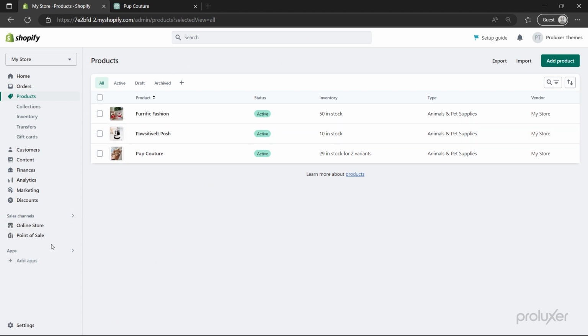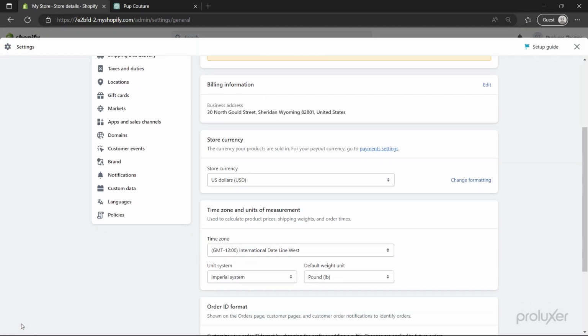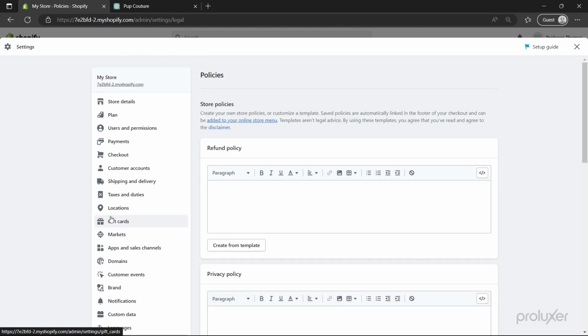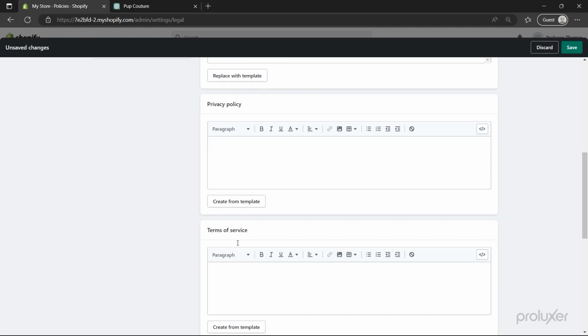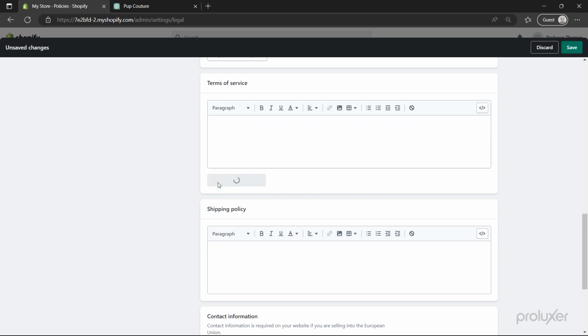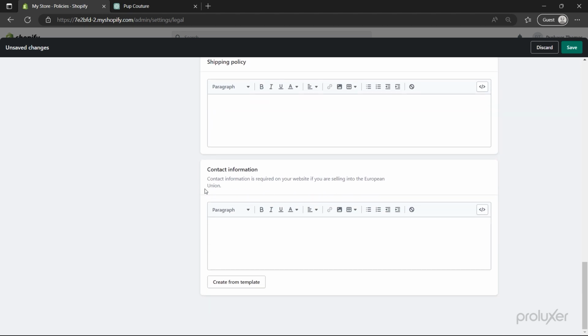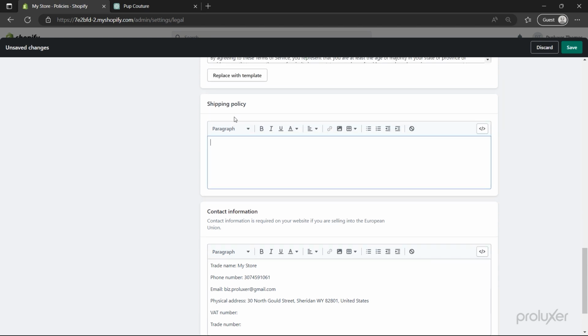Go to Settings, scroll down, and click on Policies. The easiest way to create policies is to use Shopify template policies and then adjust them to your needs. Once done, click on Save.